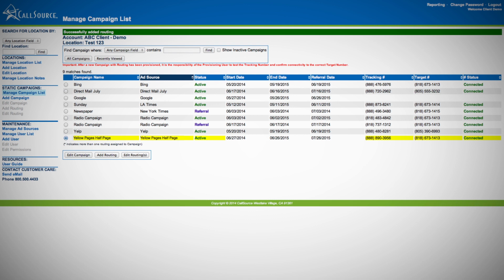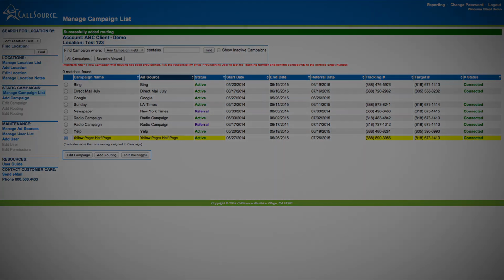Listed in the Manage Campaign List screen, you will find all campaigns within a location, including the one you've just created. The newest campaign will be highlighted in yellow at the bottom of the page. Be sure to test the tracking number by calling the new toll-free number to ensure it properly rings through to the target number that you assign to that number. Remember, if you are looking to include a local tracking number for your campaign, please watch the next video in this series.